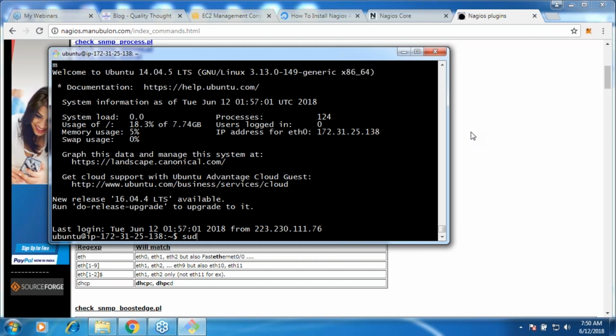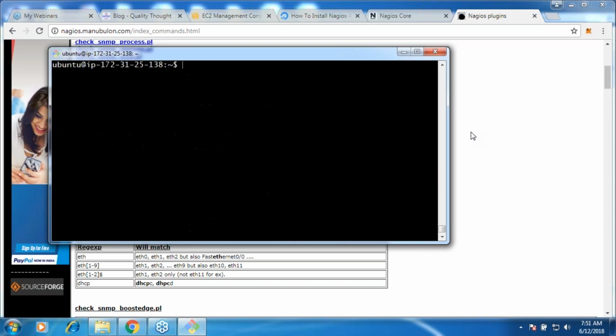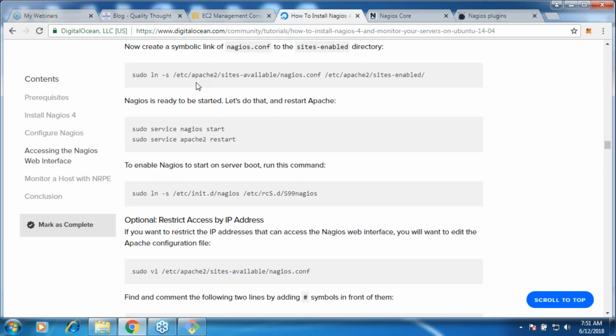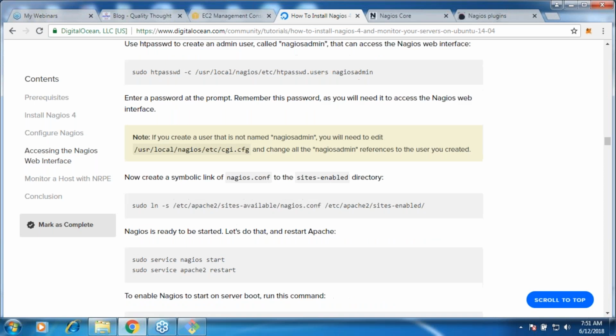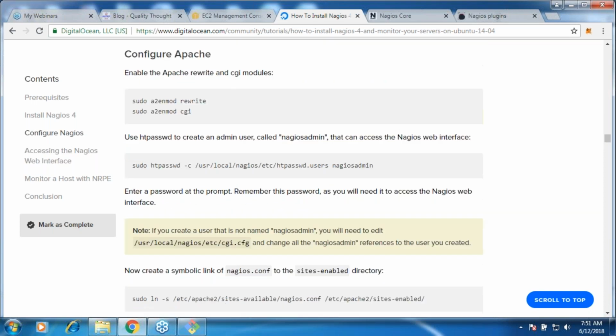So sudo apt-get install tree, and let me become a root user for some time so that I don't need to give sudo every time. So cd /usr/share, what was it? /usr/local, is it? What was the configuration? Where was it? /usr/local/nagios. Yeah.